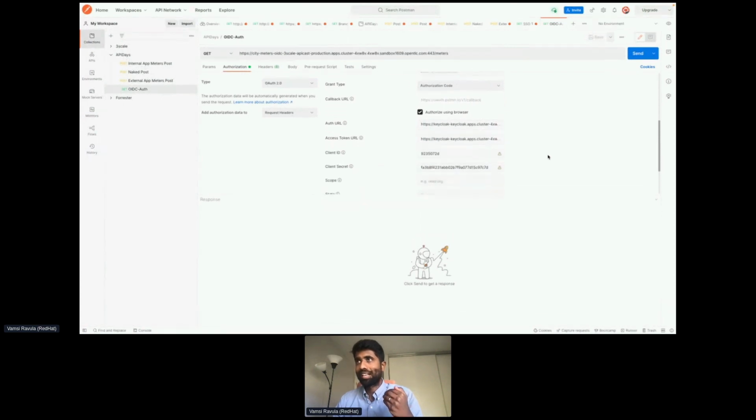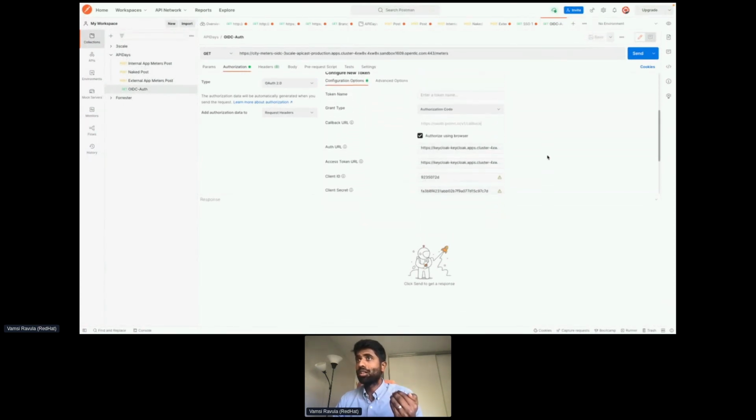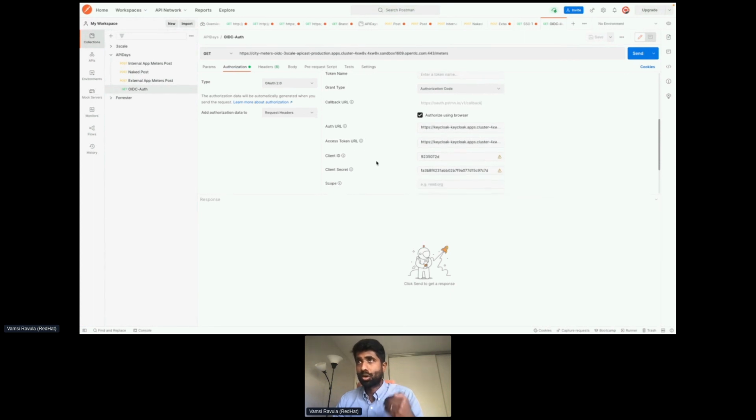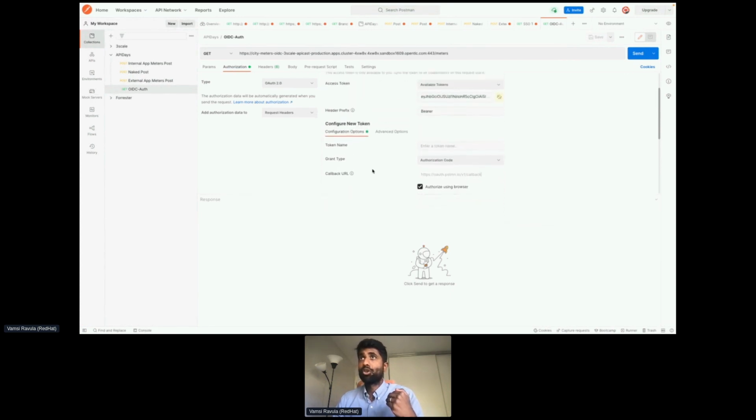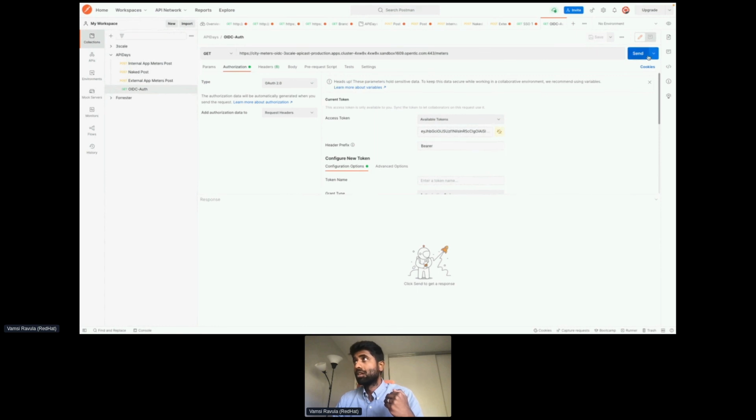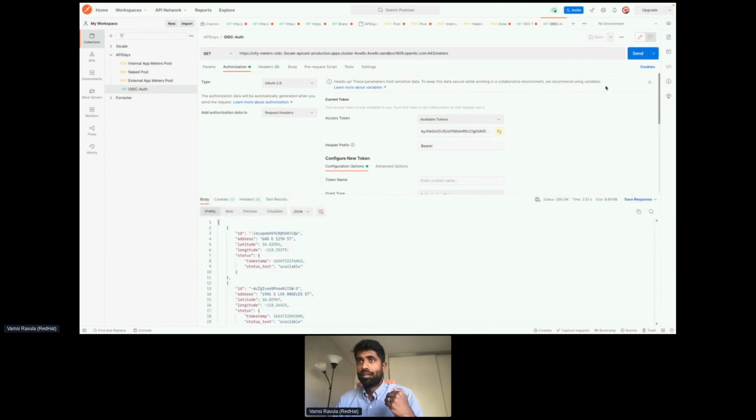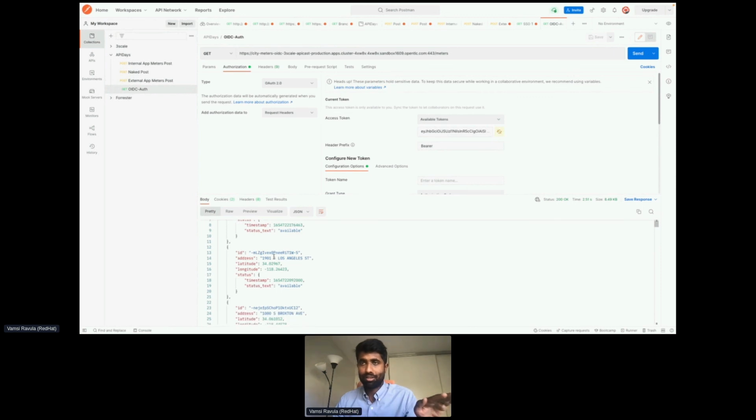So now that we have the token and the authentication URL and the access URL, client ID, and client secret, I'm going to go ahead and make the request. Let's go ahead and click send. There you go. We get the status of all the meters, the same result that we got from our GET request, all the details, but we've changed the authentication method, and we've gotten that.